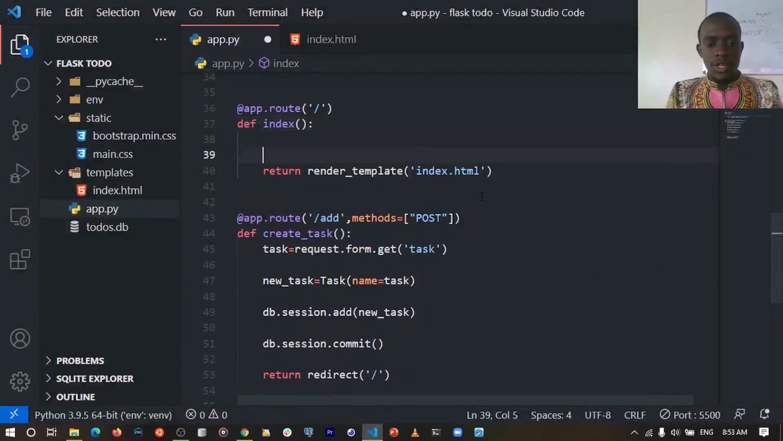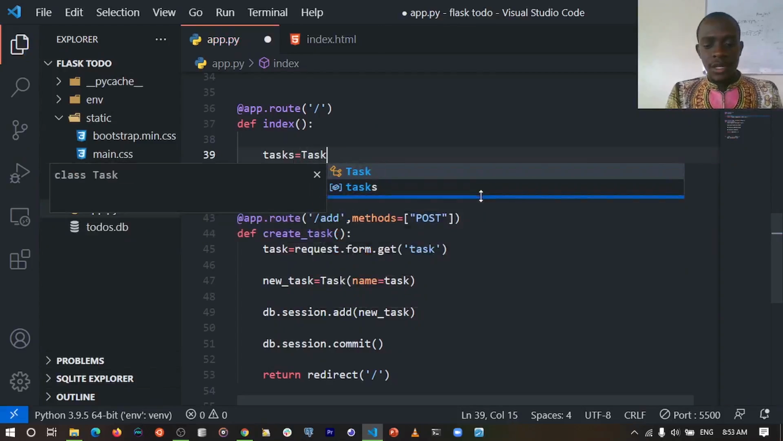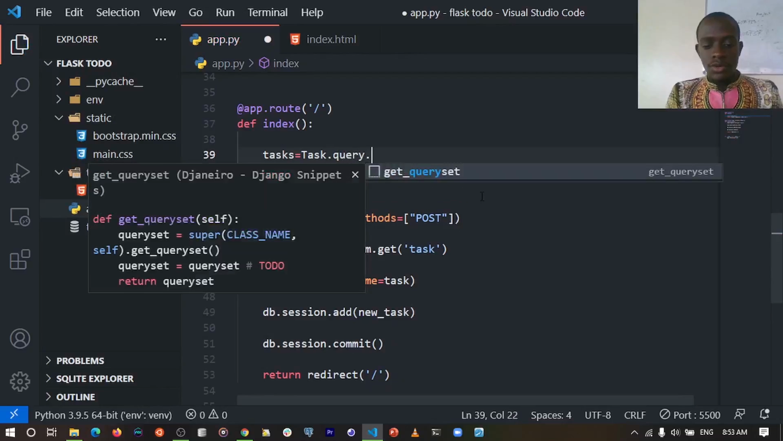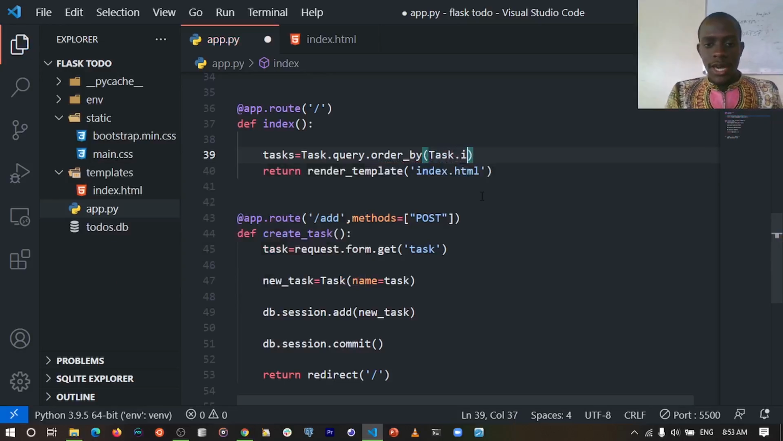So to do that, I'm going to create a variable. The variable is going to be tasks, and tasks is going to be, let's say, Task.query. In this case, we're going to use the order_by function, and then we specify what we want to order by. In this case, we want to order by the ID, so I'm going to say Task.id, and then we want to order them in descending order. So I'll say .desc(), and then what I want is all of the tasks.